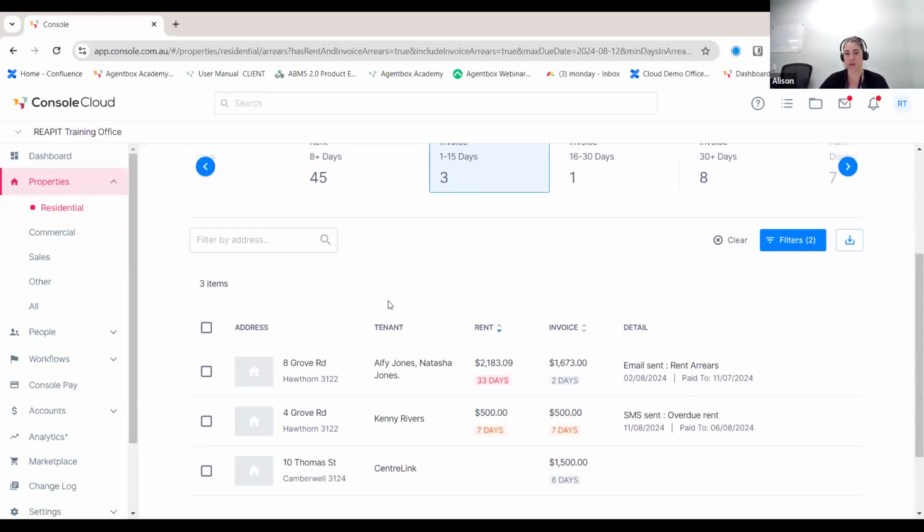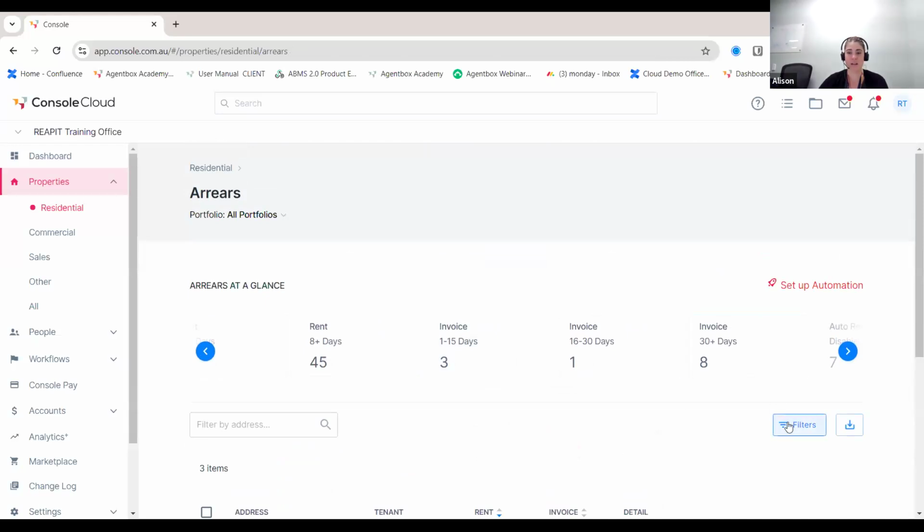That list will show me high level information about what's been happening. So what property and tenancy, what's their rent and invoice arrears, and what communications have been sent. So an email was sent 2nd of the 8th, they are paid to 11th of the 7th. An SMS was sent and they are paid to. So really simple, you can do filters, you can also export.